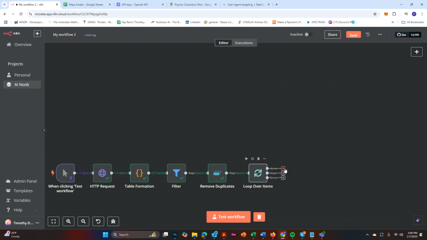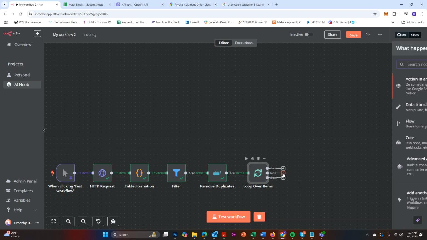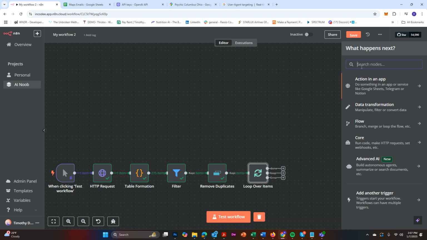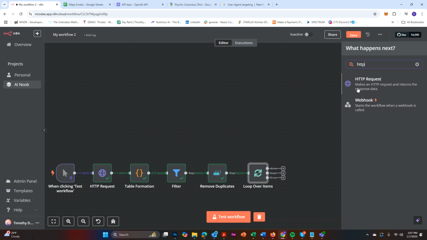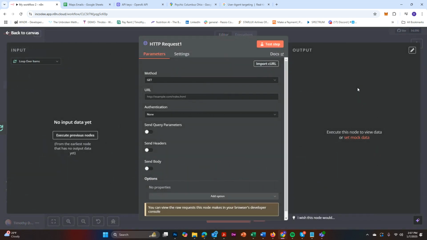So that's what these pluses are for. I think it's going to let us add the actual items to tell it the jobs we want it to do. So now we just have to figure out what we want it to do. We're going to start with our loop, so let's do an HTTP request. Okay, this is great.